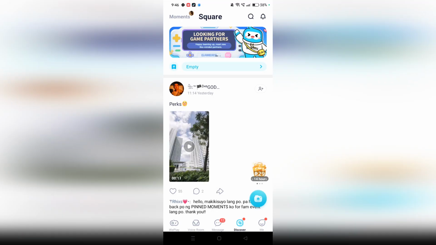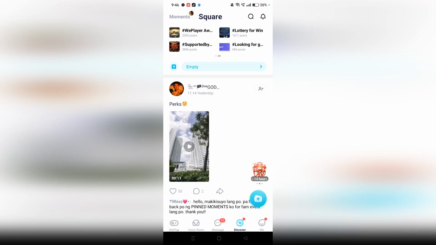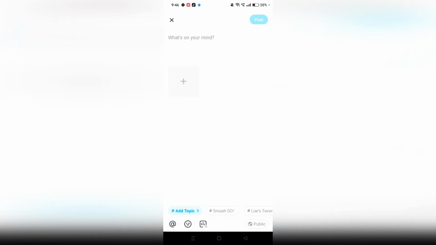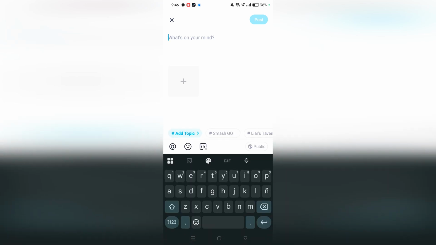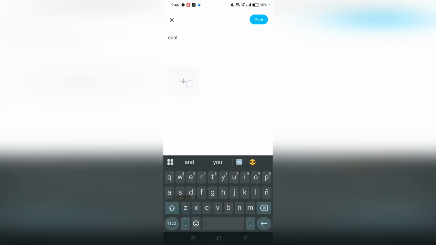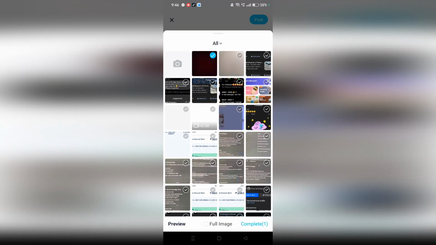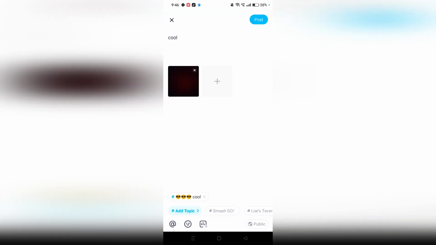Once you're here at Discover, you may click on the camera option in the bottom right corner. Once you press on that, it's like Facebook or Instagram. You may chat on what's on your mind. You say cool. Then we're gonna put some hashtag cool. Then we're gonna choose what we want to post. Then we're gonna choose this one right here and complete.